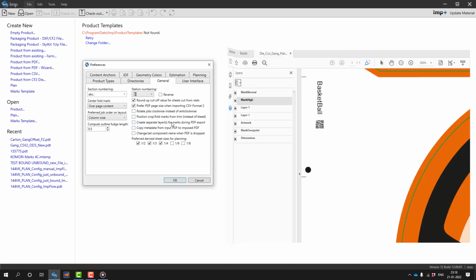Create separate layers for marks during PDF export. If you enable this option, all the marks will be placed in a separate layer in PDF. There will be different layers created for each mark set with same priority.